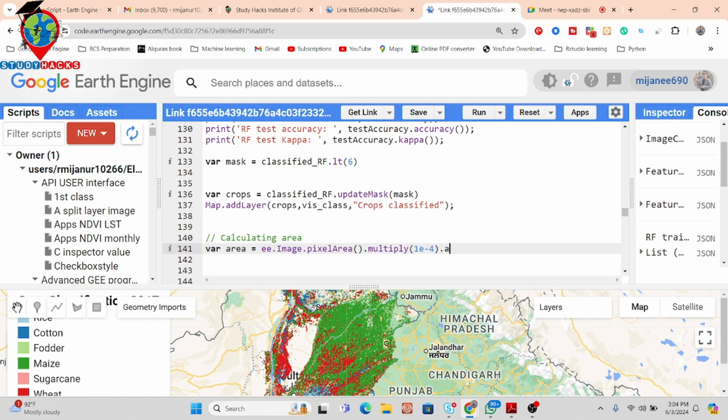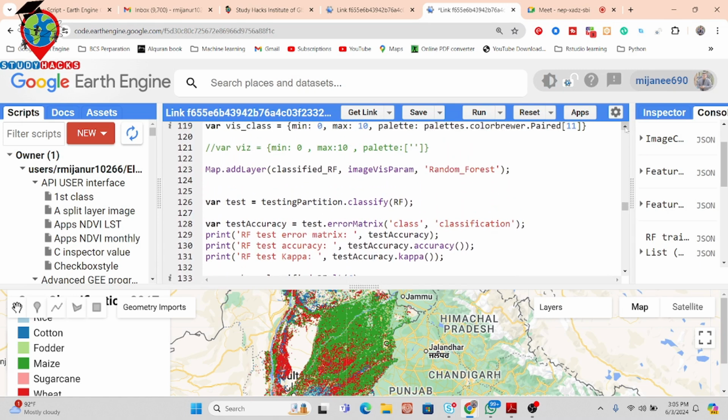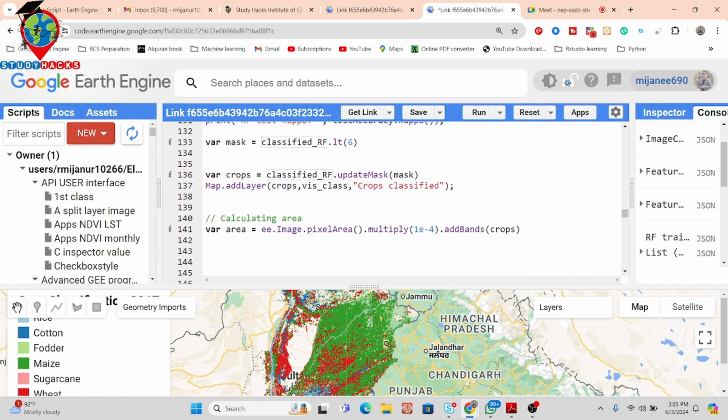Then add bands, and call the crops, because I want to calculate only for the crops, all of the crop area. When you want to calculate all of the classes, then call the other variable you can see, classified RF. When you calculate the whole classification area, call classified RF and it also works. Same code. This time I call the crops, and further I take a variable.